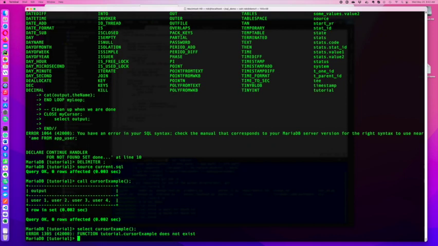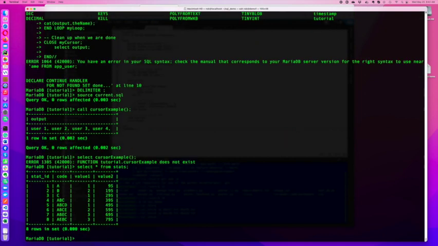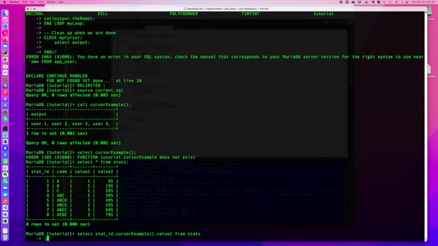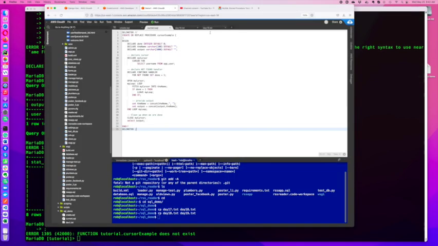But I can't do select cursor example. So if I do select star from stats, I can't do like select stat ID, comma, cursor example, comma, value 1 from stats. It's going to blow up.